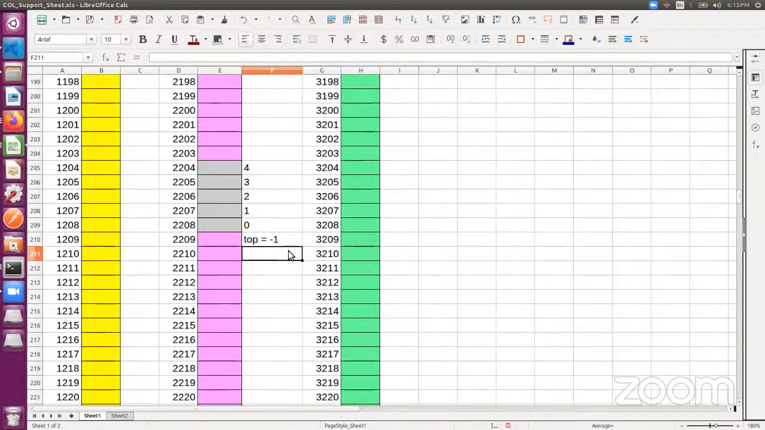Very good. This is a condition which we have to check before popping an element. If the stack is empty, we cannot pop any element because there are no elements. So before popping an element, check whether there are any elements or not. If there are no elements, then just put a warning message that the stack is empty.